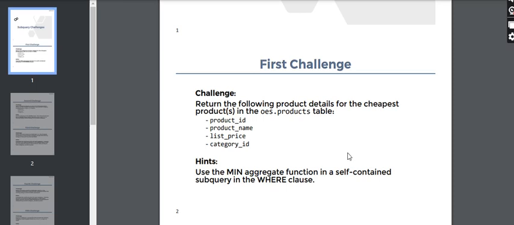Hi, in this session, let's see some challenges on queries, self-contained subqueries and correlated subqueries. Let's see some examples, and they are the most important practical examples for interview purposes. This is the requirement: return the following product details for the cheapest product from the products table.